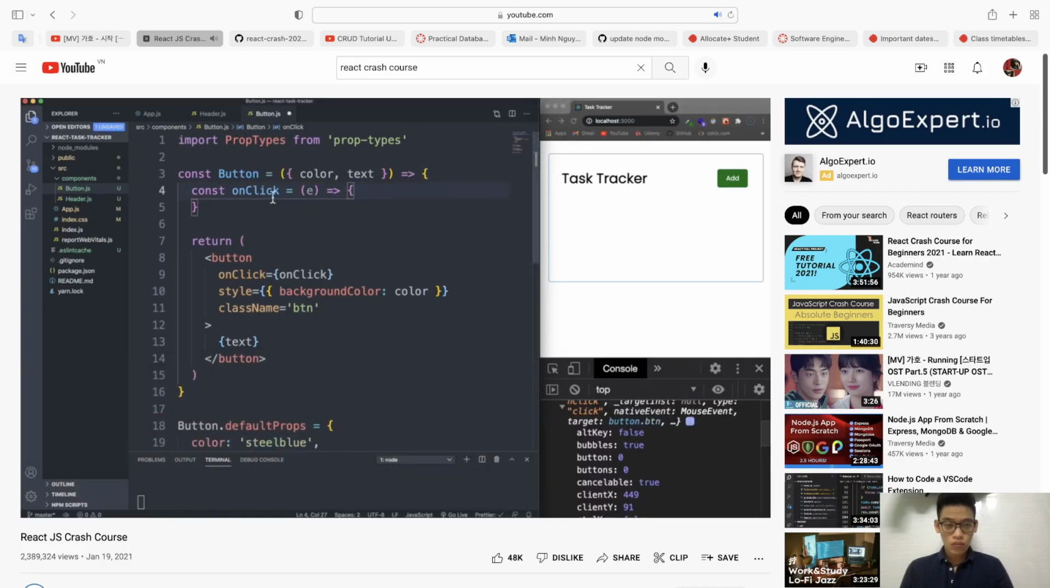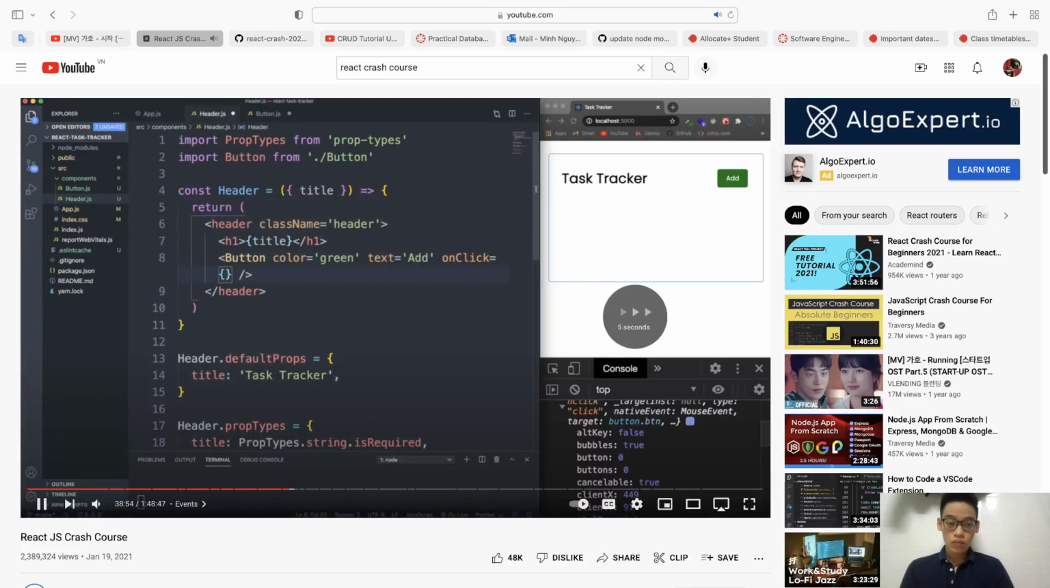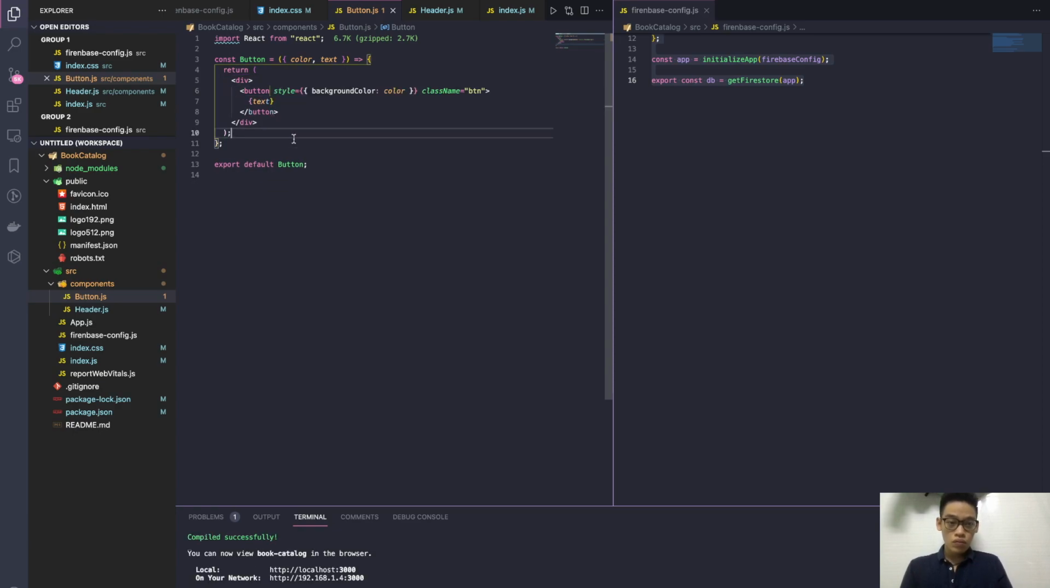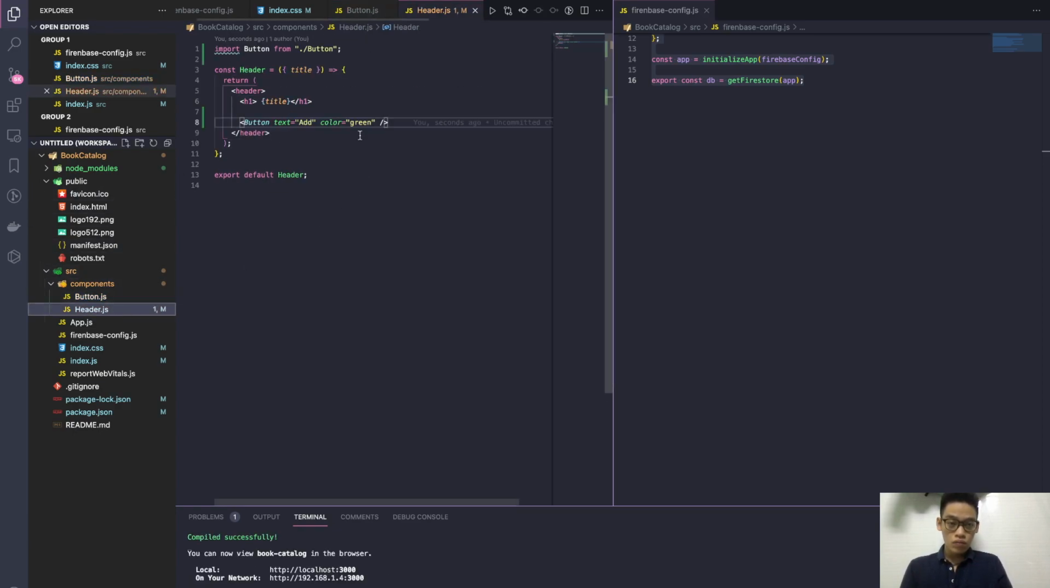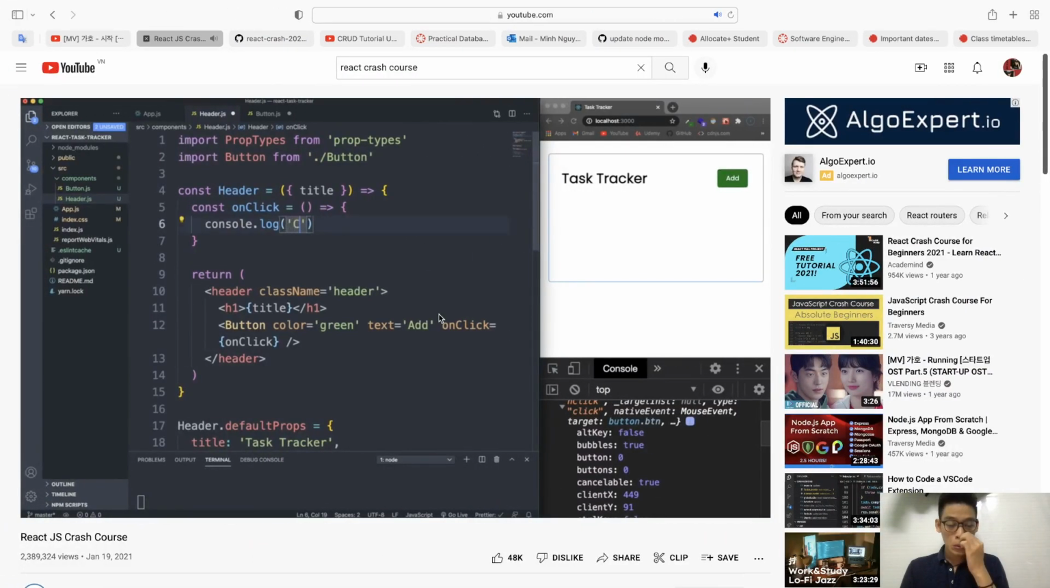But since this is a component, it's not always going to have the same click. So what we'll do is we'll have a function here called onClick in our header. So const onClick. This isn't going to stay. I'm just putting it here for now. And we'll say console log click.